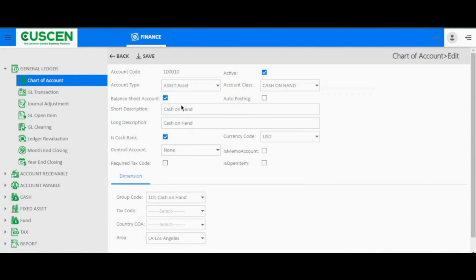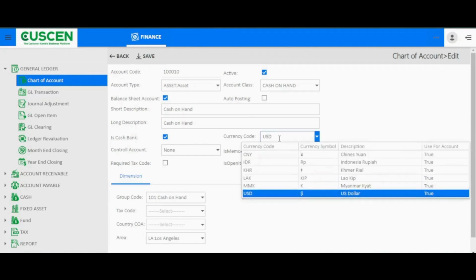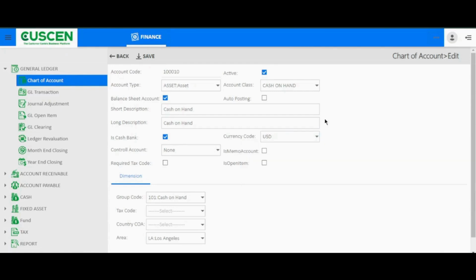If the current account is a balance sheet account, you have to mark here, as well as for the function like auto posting. You can fill the short description and long description as you like. When your current account is cash bank, you have to mark here. You can choose your preferred currency in currency code such as USD, MMK, or KHR. For the control account, you can select customer, vendor or fixed asset based on the current created account.